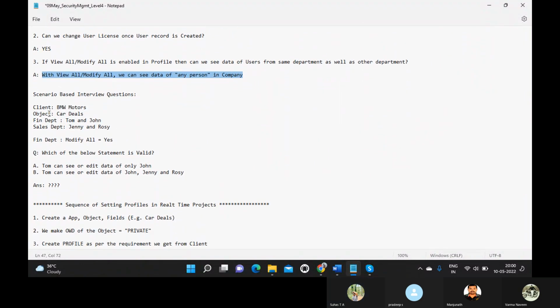Now a scenario. Let's say we are working on the BMW car deals object. In finance we have Tom and John. In the sales department we have Jenny and Rosie. For the finance department we have enabled the Modify All checkbox. Which of the following statements is correct? Tom can see or edit data of only John, or Tom can see or edit data of John, Jenny and Rosie. Option B, because we are giving Modify All, that's why he is seeing and editing.